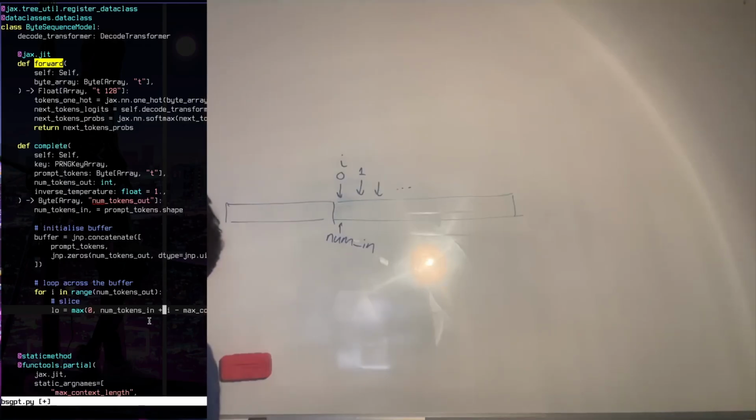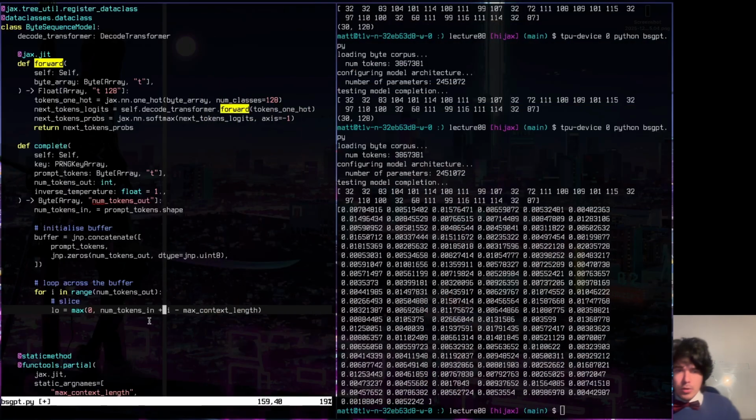And so this should be the lower bound. I think I've got the formula right here. If we take num tokens in, that's the initial position, plus I, that's the current position, and then minus max context length, that takes us back to the start of the window. And then maxing that with 0 means we'll only keep it if it's positive, and if it goes negative, we'll just go all the way back to 0.